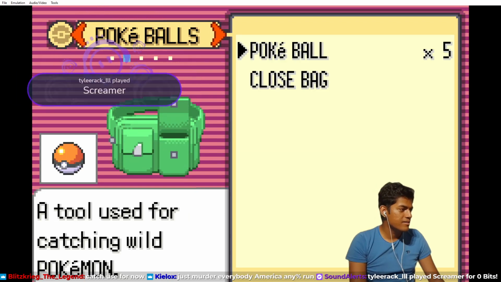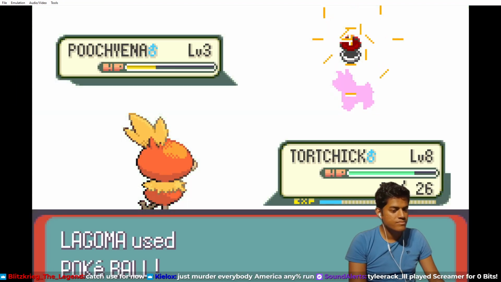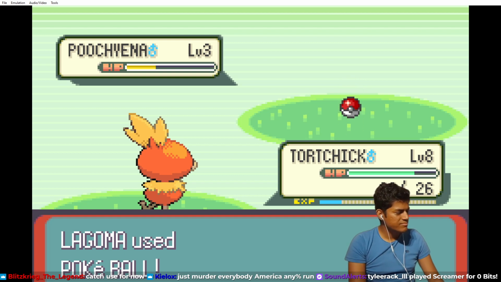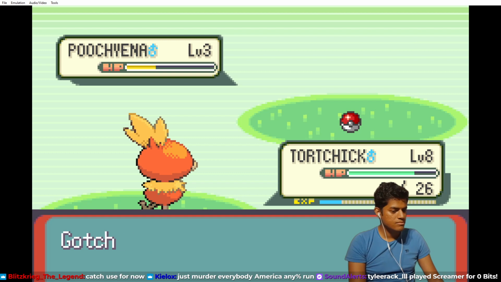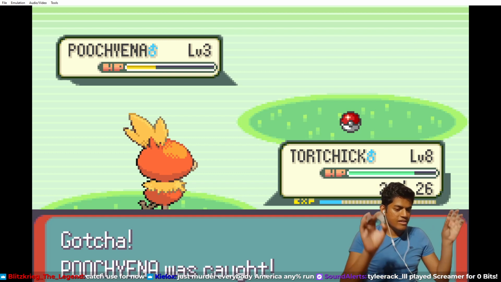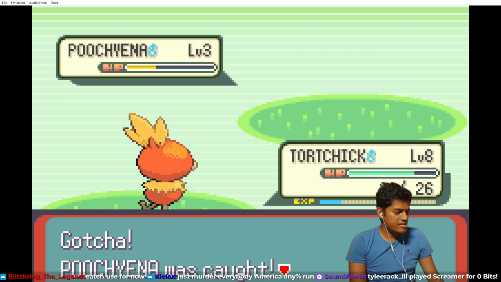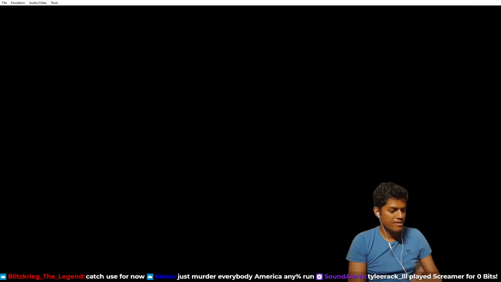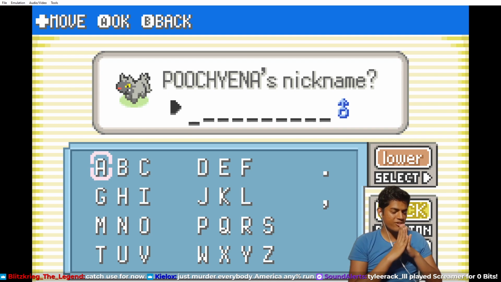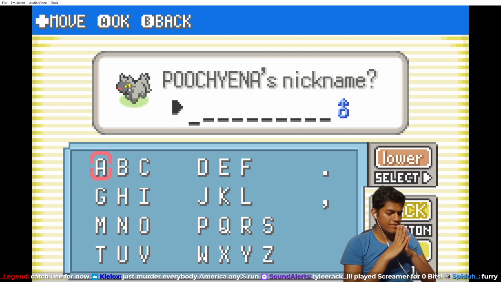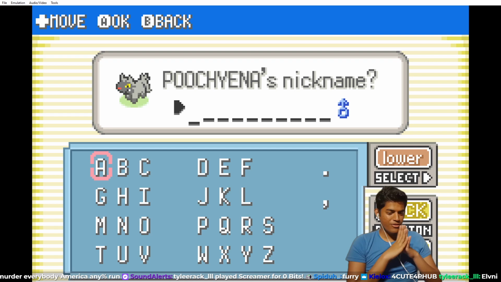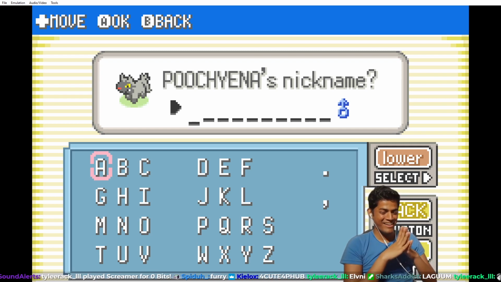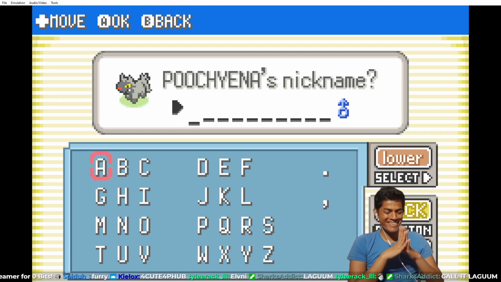Let's see. Bag. Okay. Now comes the main part. What do you want to name this? What do you want to name this doggy? I'm interested to know. What are you guys gonna name it? Do we have any names for the furry? Elvi. Okay. Lagom. Call it Lagom.